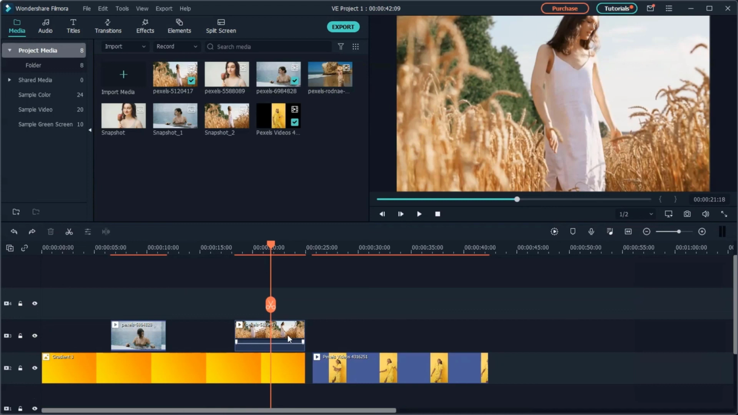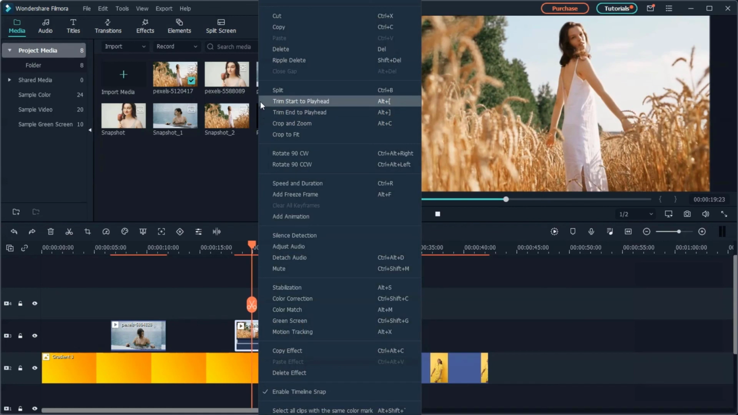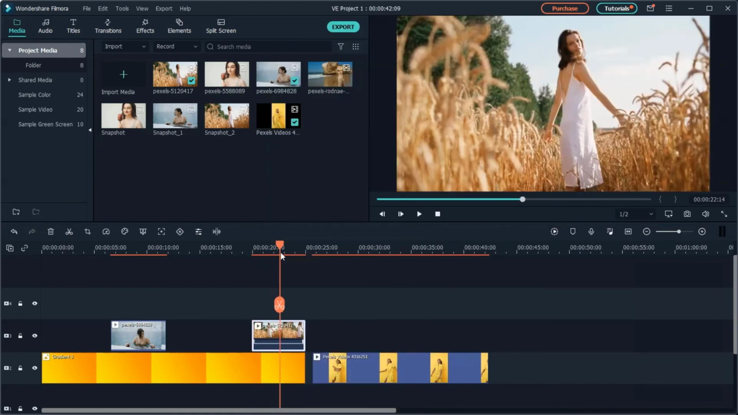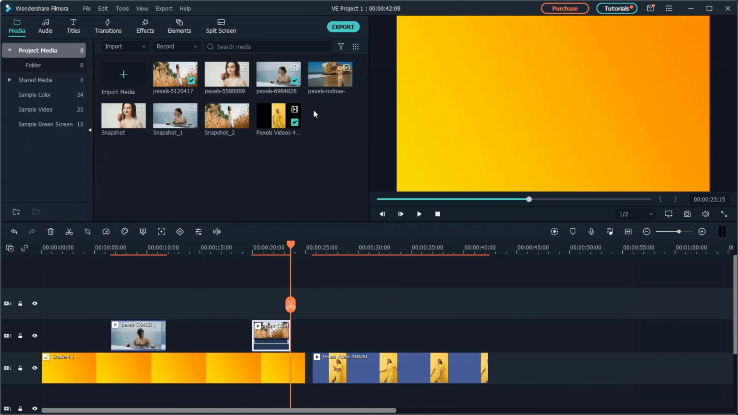We have seen a variety of methods to trim footage. There is one more method that you can use. You can place the playhead on the frame that you need to trim, then right-click on it and then select Trim Start to Playhead or Trim End to Playhead to delete the video content in front of the playhead or behind it.